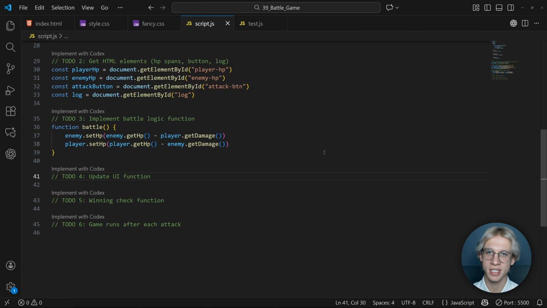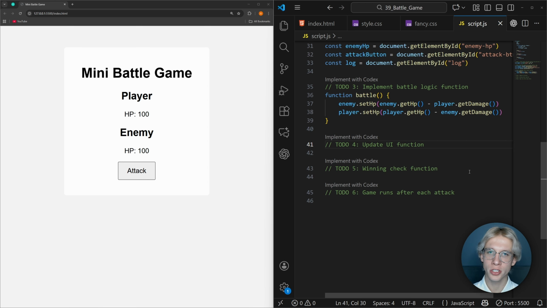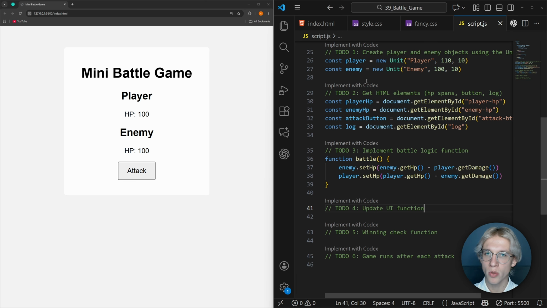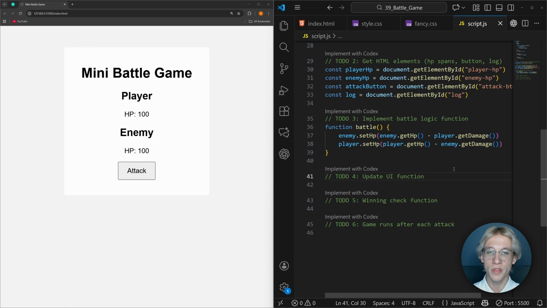Now let's continue with the step number 4. Here you need to write a function that will update UI elements. UI means user interface, or simply all the elements that you see in the web. In the step number 1, we created 2 objects in JavaScript, and now we need to synchronize them with the HTML elements. So then in the step number 3, we have a function that can change our enemy and player objects.